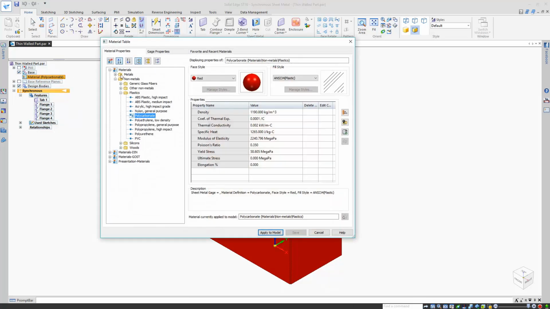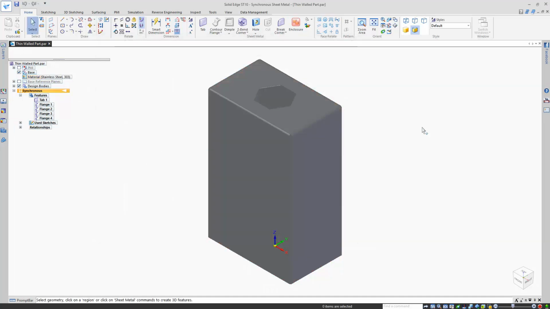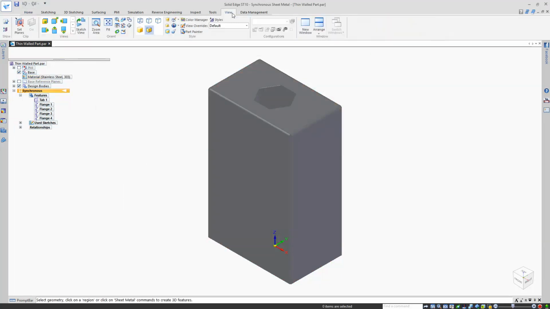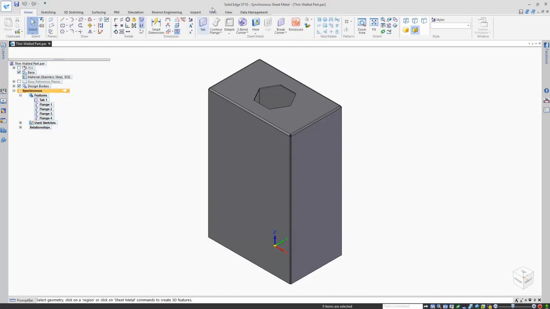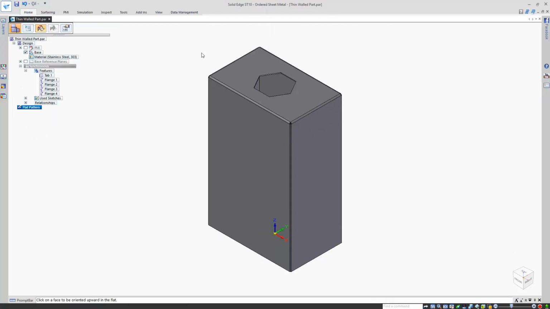The only thing we need to do now is change the material to stainless steel. And just to make it obvious that it's a sheet metal box, I'm going to go to the View tab and turn on Single Color Edges, which I have set to black. Finally, we'll do what we always do with sheet metal parts and flatten it, using the same workflow as before.